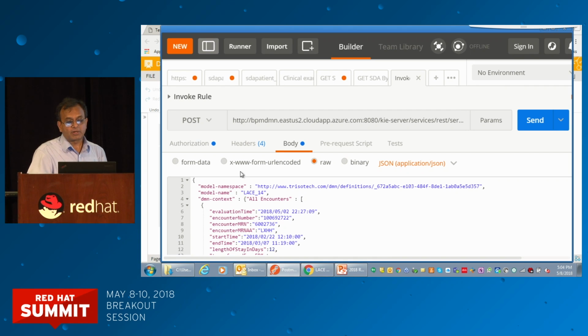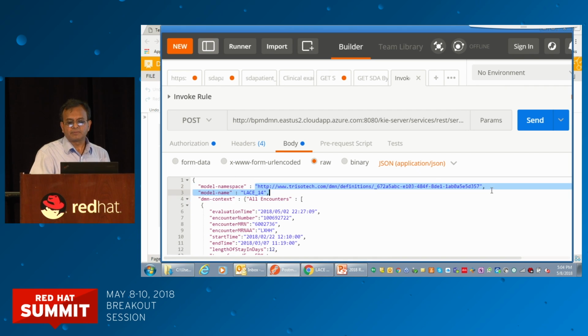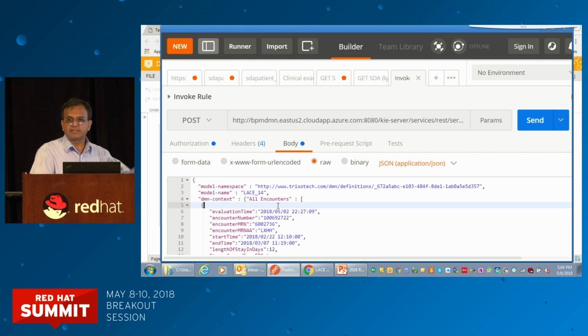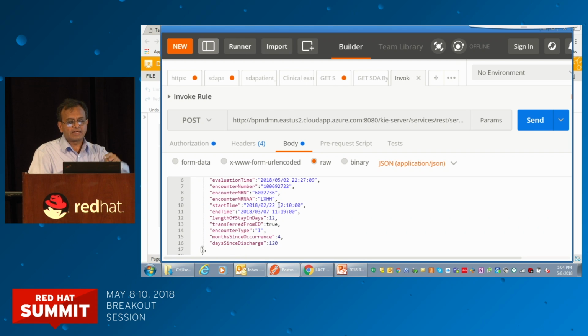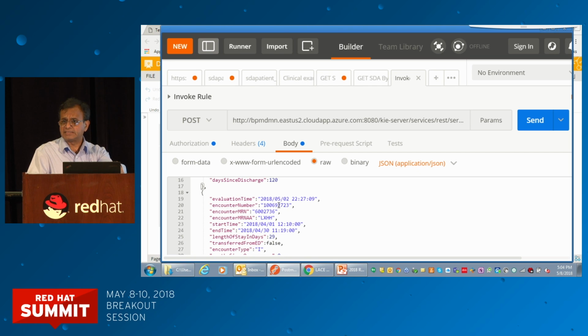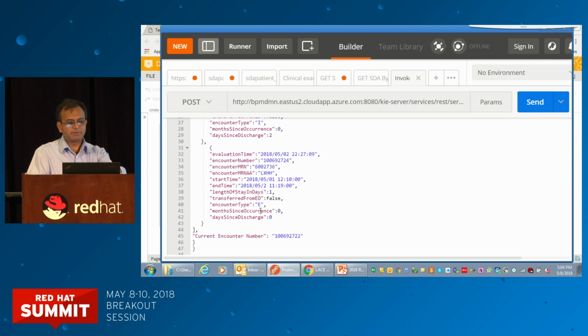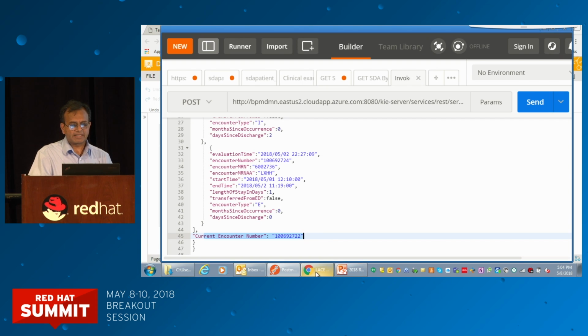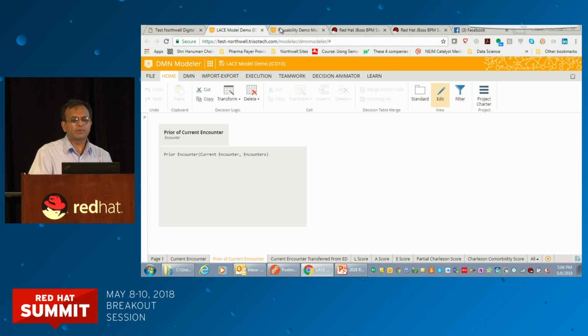So this is the model. This is the URL, URI or whatever. This is the name of the model. These are the input parameters. So remember we had a list of 3 encounters. These are the encounters in the payload, the same thing which I showed in the decision animator. Now these are in a JSON file. And remember we gave the current encounter number, so this is how we specify it. Let me go back and refresh your memory. This is exactly what we did here.